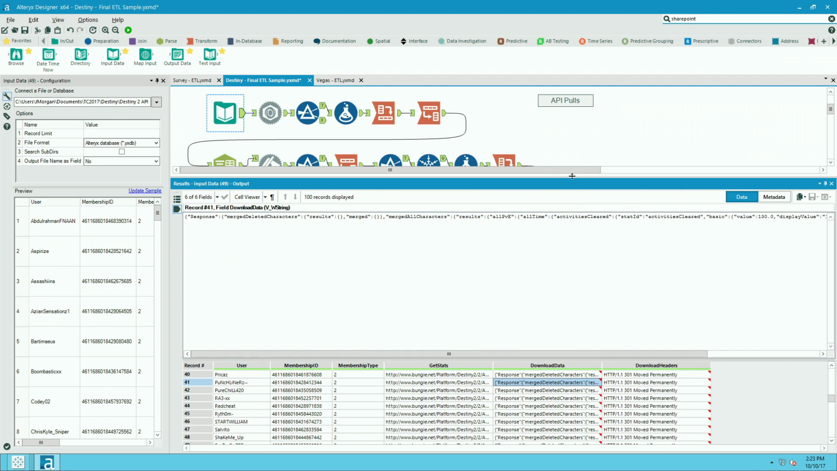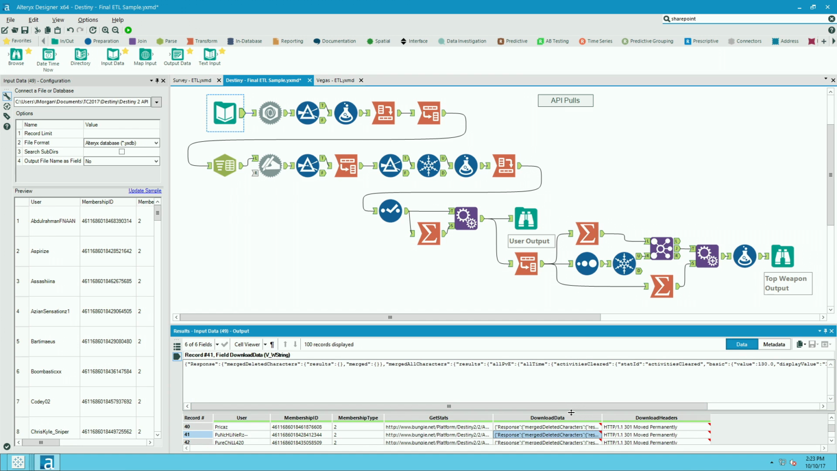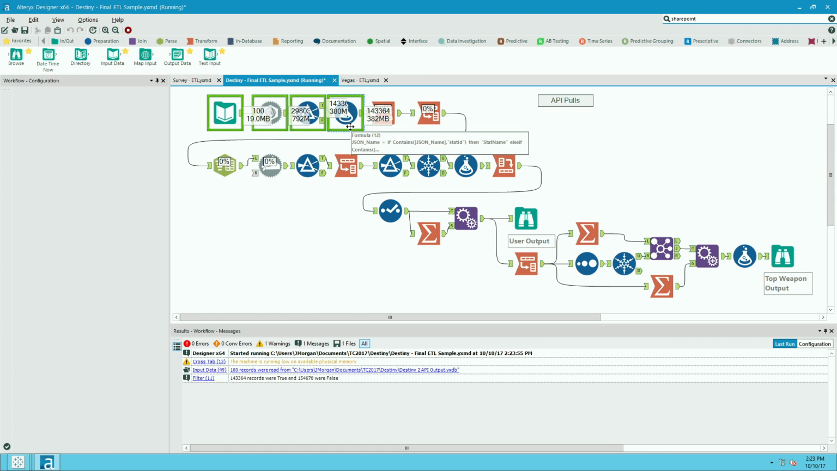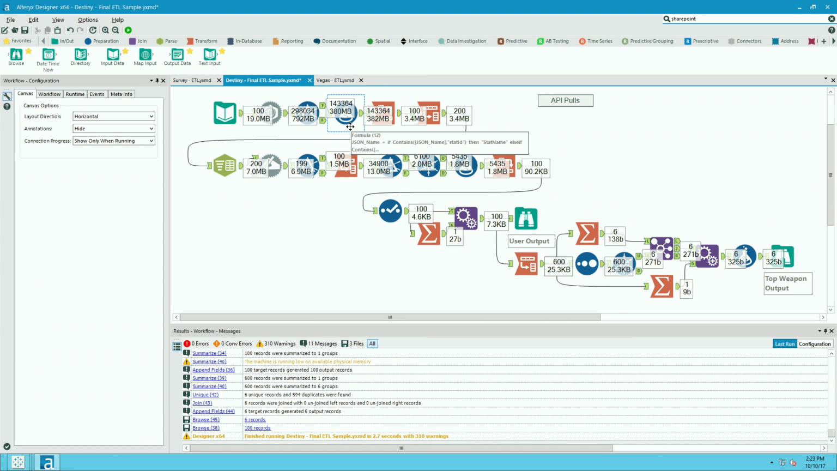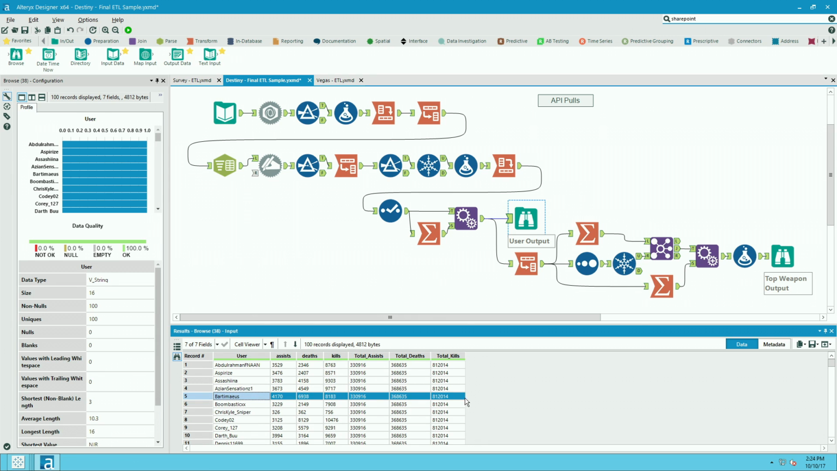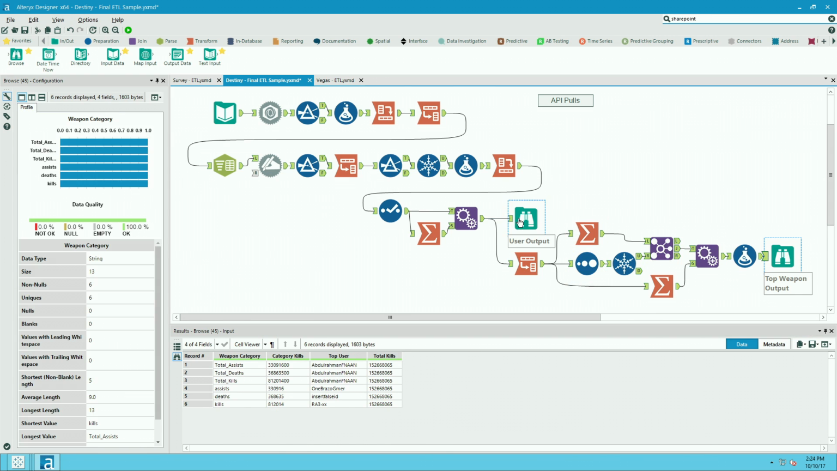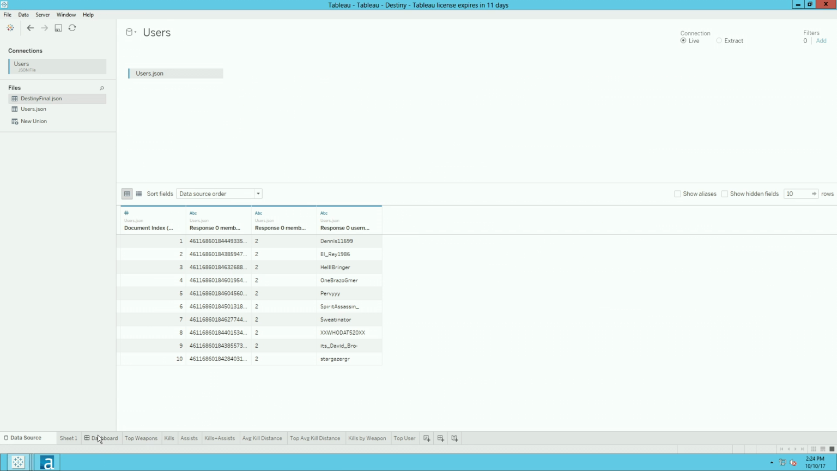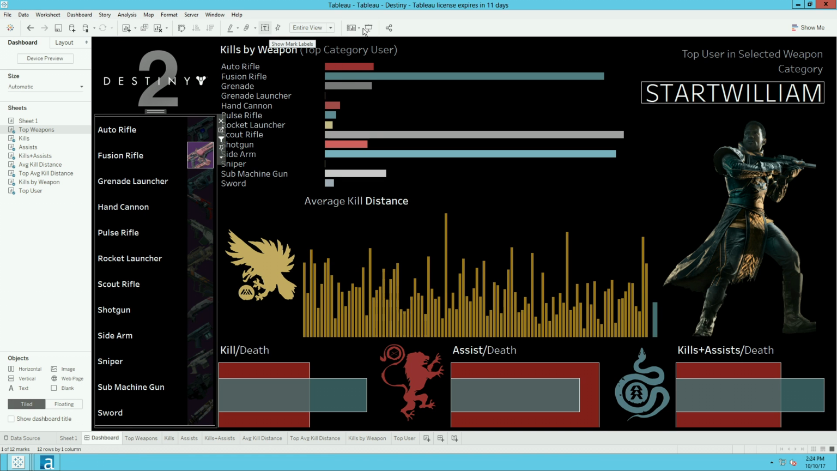Okay. So now that we have the data, we can actually run this job. And again, as I said before with the data prep, you see a lot of blue tools, a lot of orange tools, and a lot of purple tools to get the final data set that we need. So here we actually have user output, which is the top 100 users and all of their statistics. And then we have the top weapon output, which shows all of the top weapons that these users are using. So now that we have all of this data, we're able to pull it into Tableau to create a beautiful visualization.